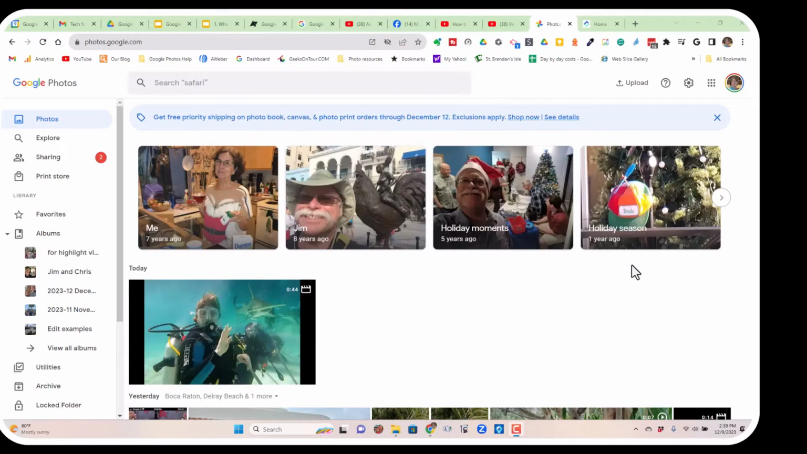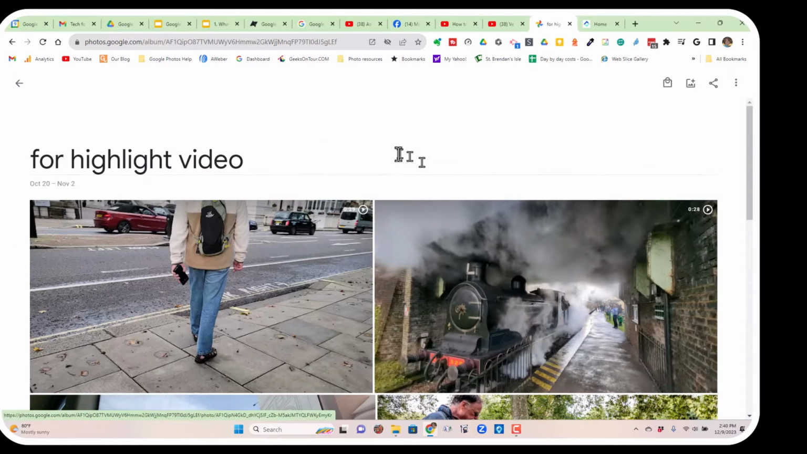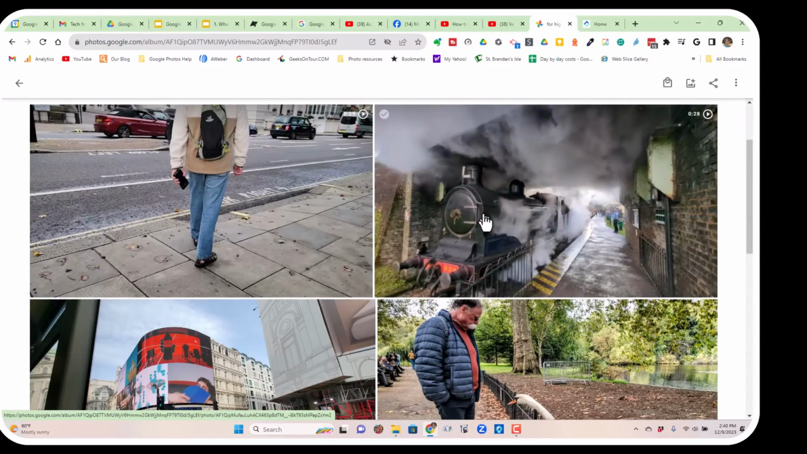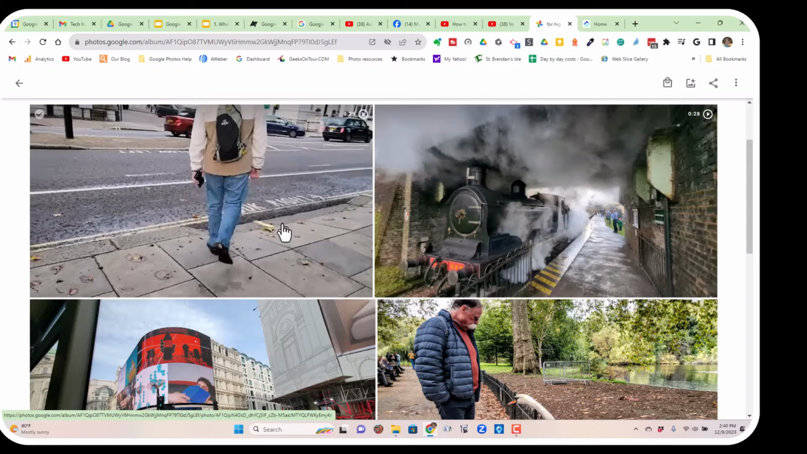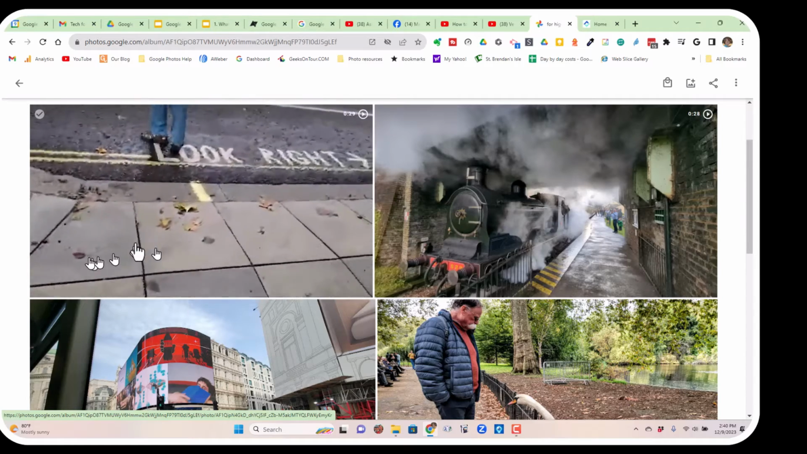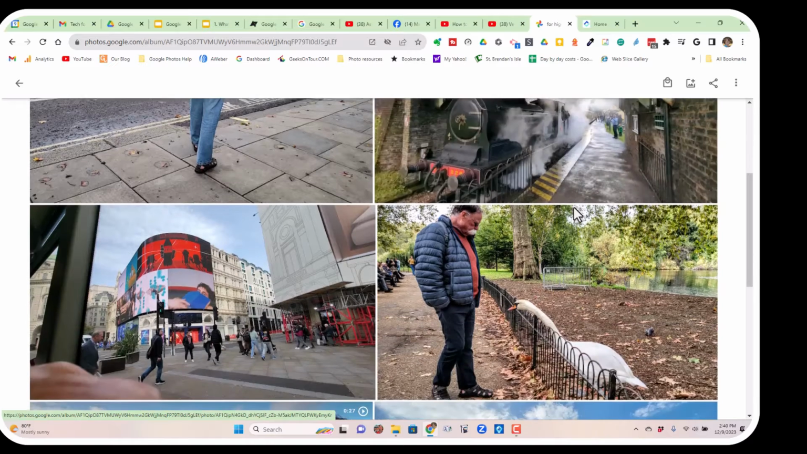You can create highlight videos using the web version on a computer of Google Photos. First, I want to show you the photos and videos that I have picked out. These are all from our visit to London recently, so be careful which way you look when you cross the street. There's a video on that. There's this wonderful old train and a video.